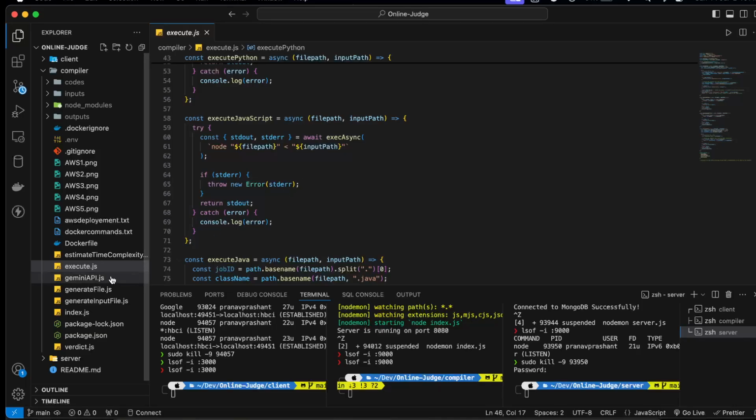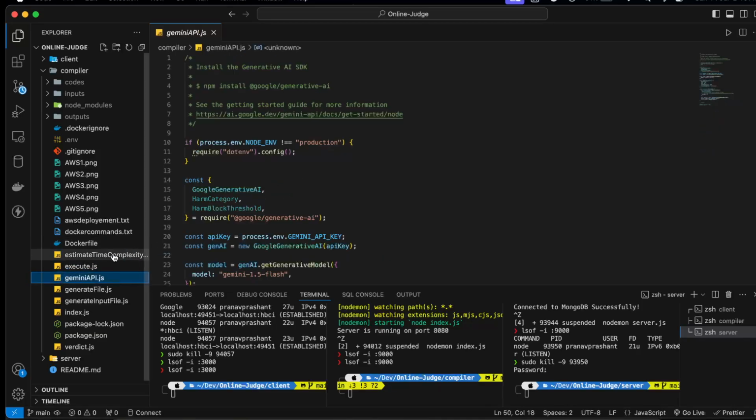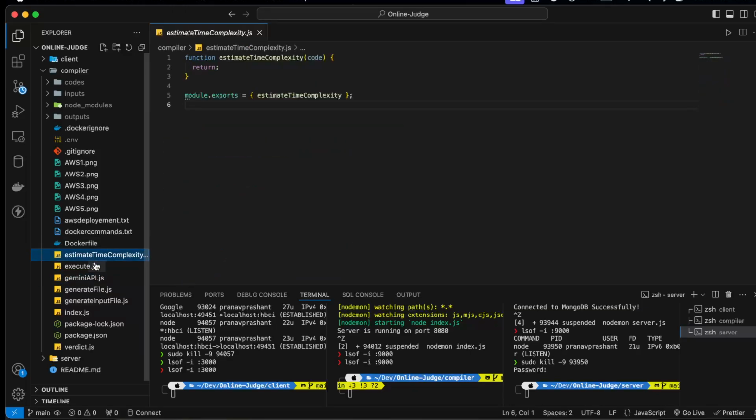Now after this, I have included a Gemini API based LLM that is to do a robust code analysis of the code. Basically it tells you the time complexity and the approach that you have taken, and it is nothing but a functionality of generative AI that I have used.